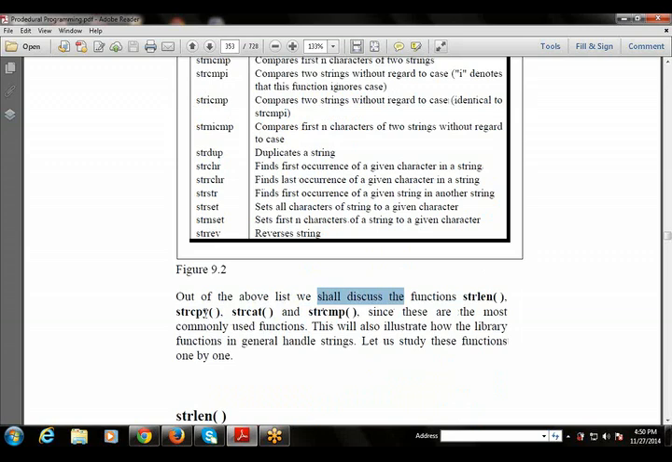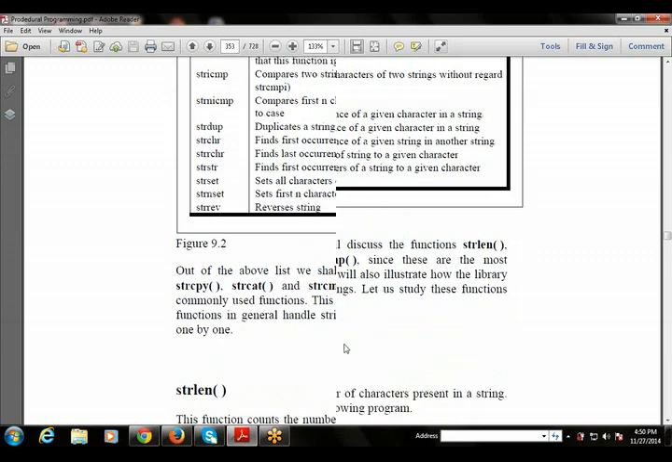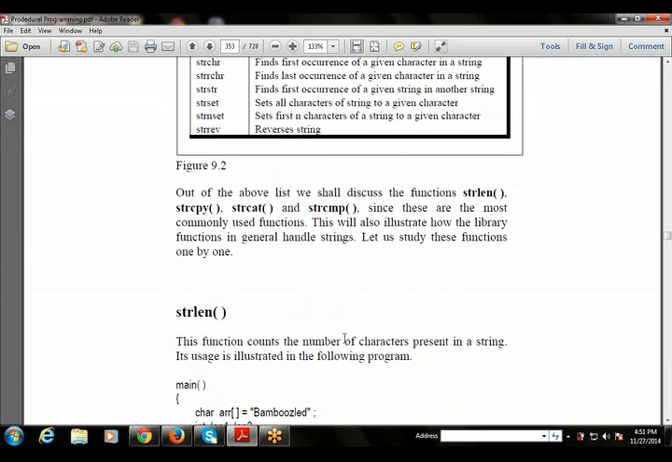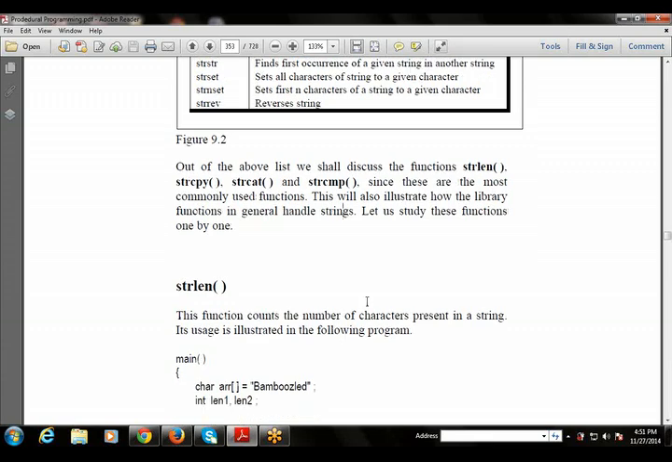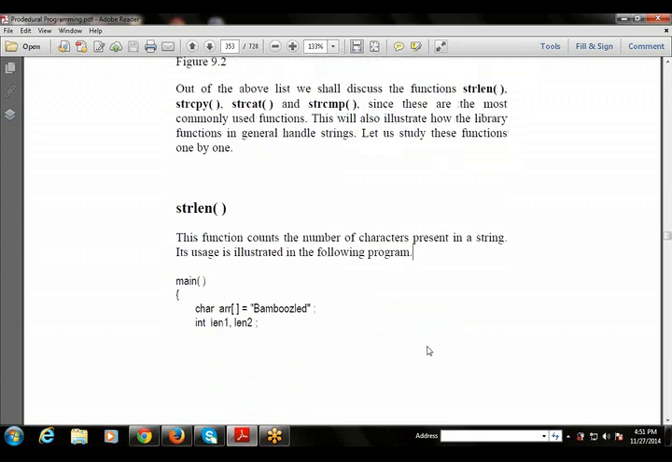Out of these, four functions are generally used, that is strlen, strcpy, strcat and strcmp. So four functions are used. One is strlen, that counts the number of characters present in a string. So this function is used to count the number of characters.